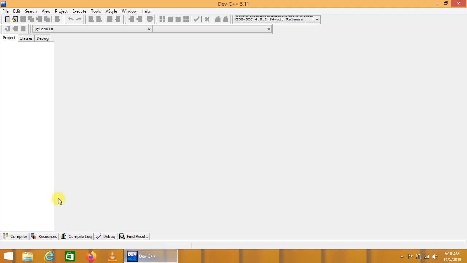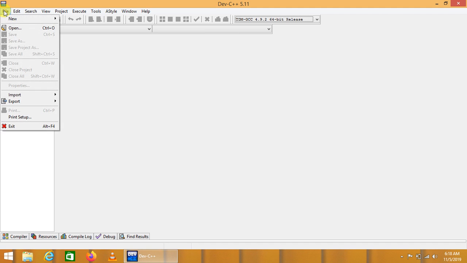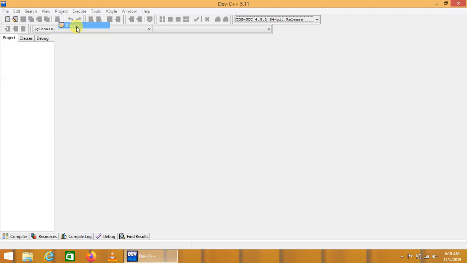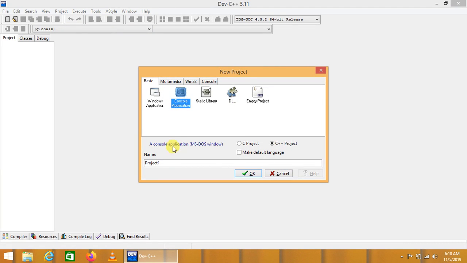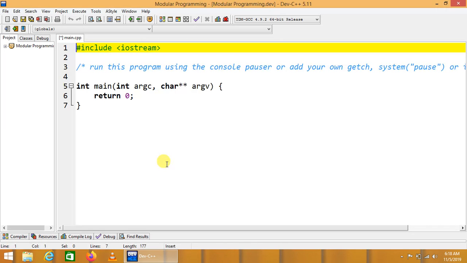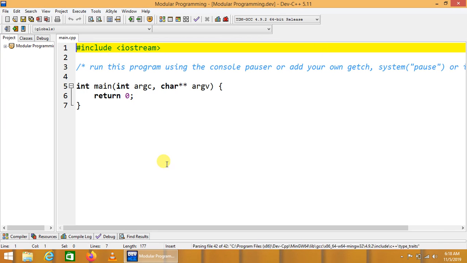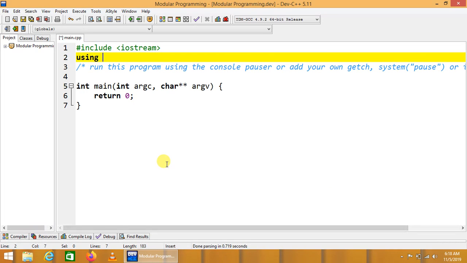Modular programming or functional programming in C++. So let me start a new project. Select console application. Here we will write modular programming, etc. Any name can be given to the project. Okay, save the main file. As usual, start from the namespace std.